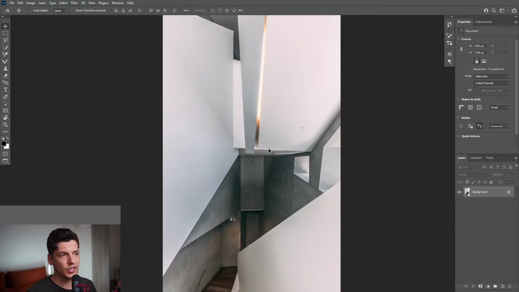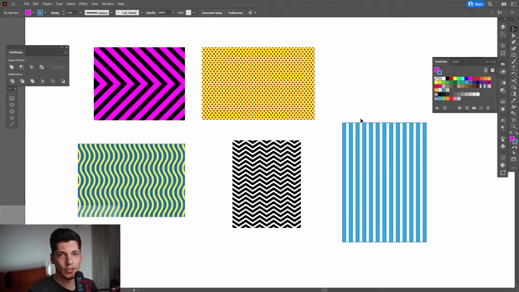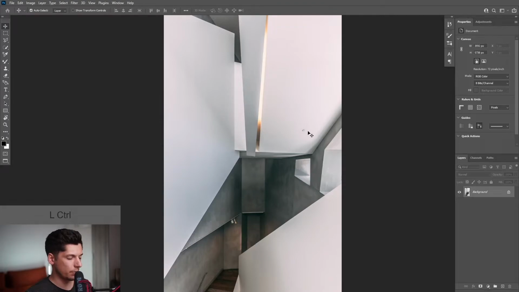So first thing, select your image. I searched on unsplash.com for some architectural images and I came up with this really cool one. And for patterns, I designed some patterns in Illustrator, and I'm just gonna copy paste some of these patterns. So I'm gonna select this one, press Control C, jump into Photoshop, and press Control V.